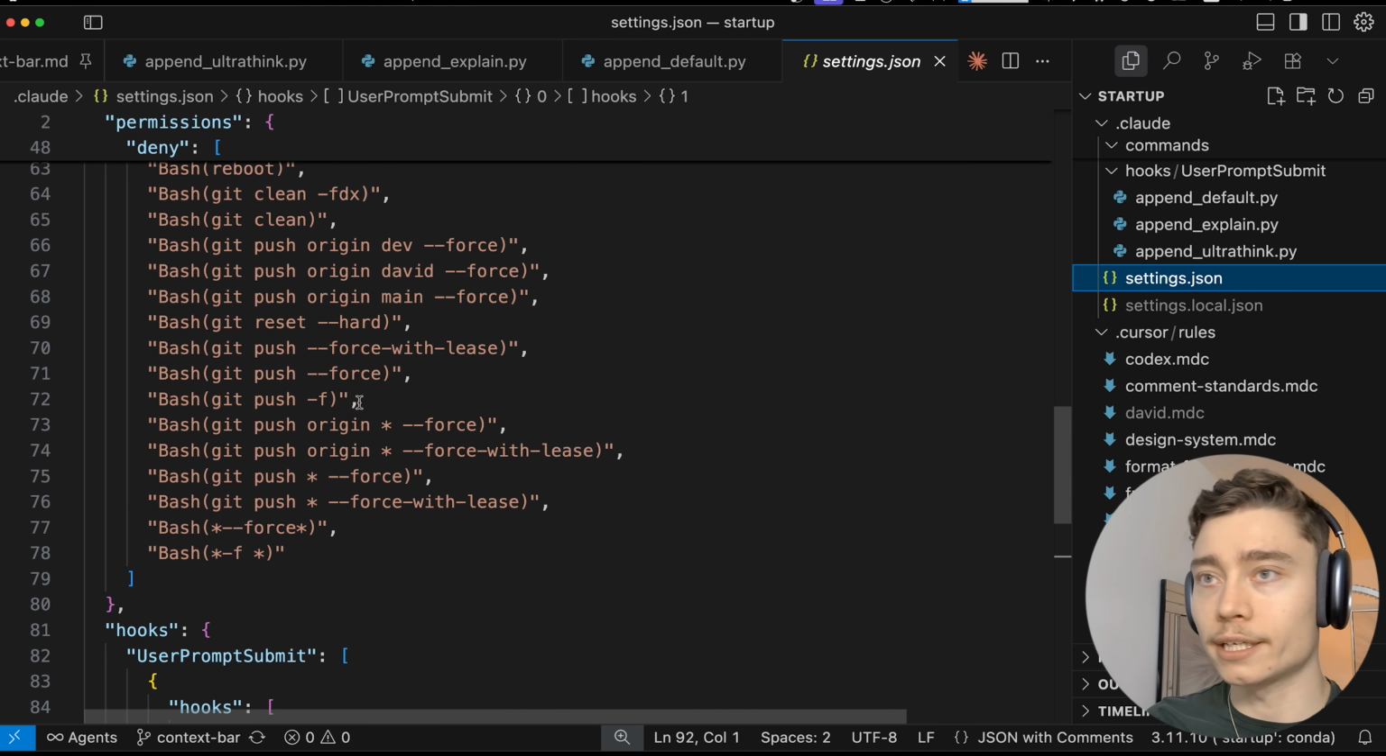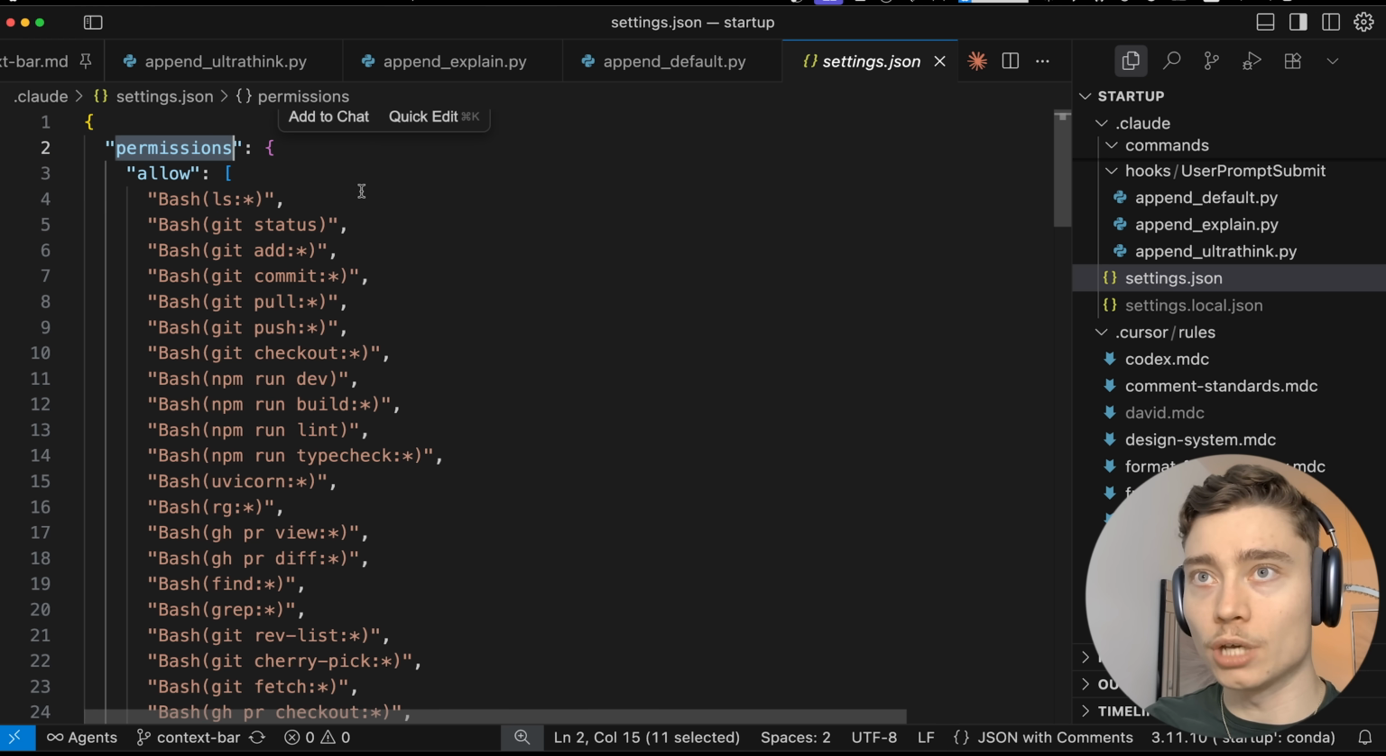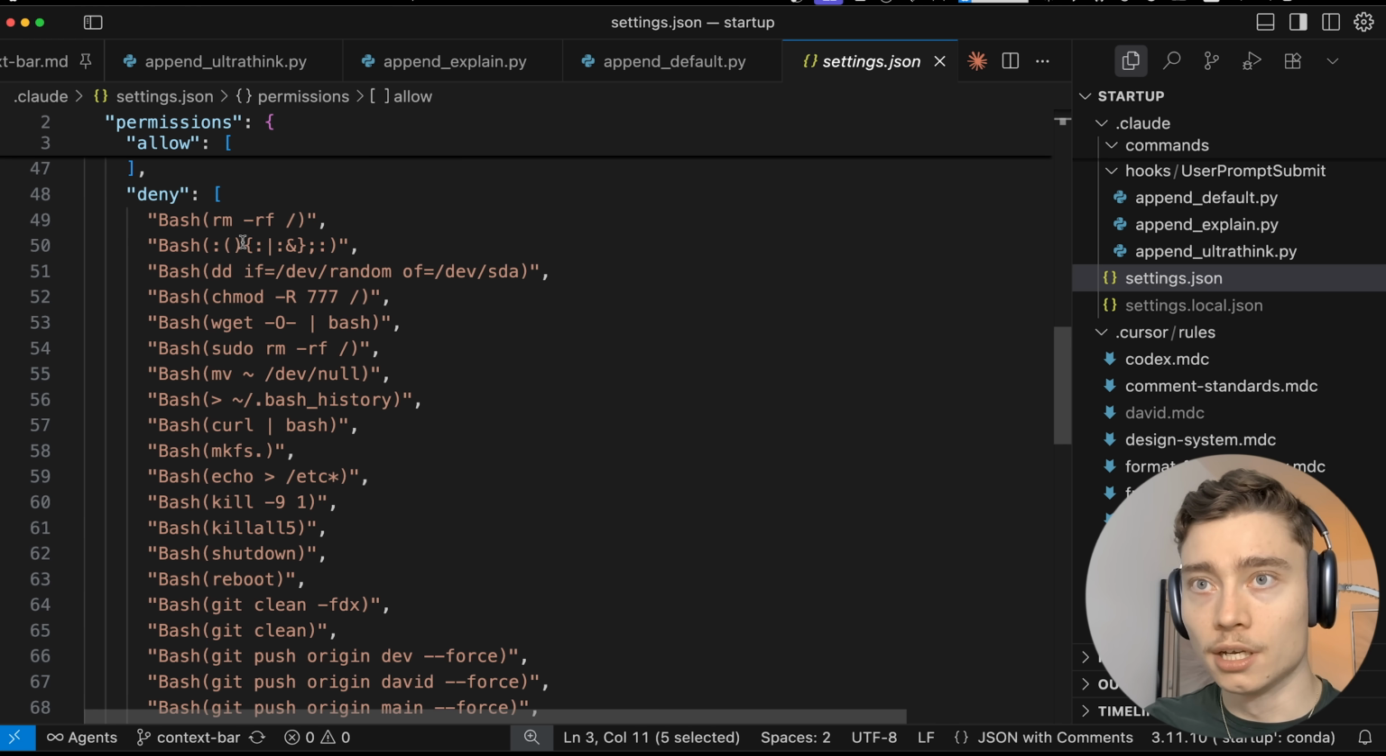Anyways, here's how it should look inside of the settings.json. So obviously at the top, you have your permissions, list of allowed commands, list of denied commands.